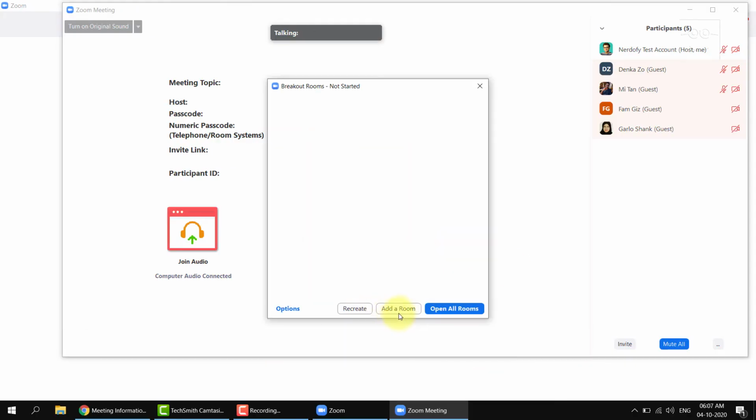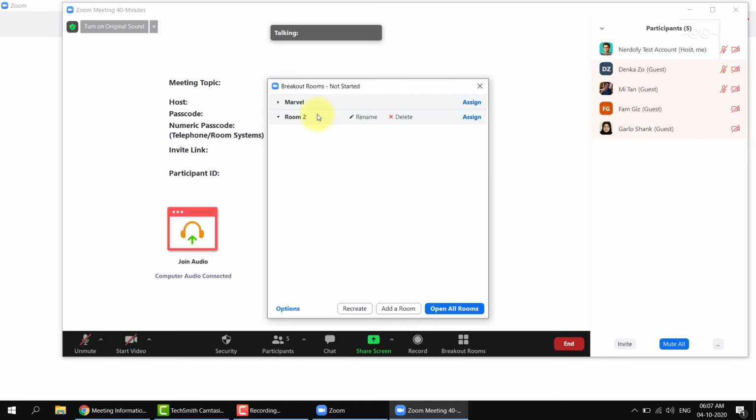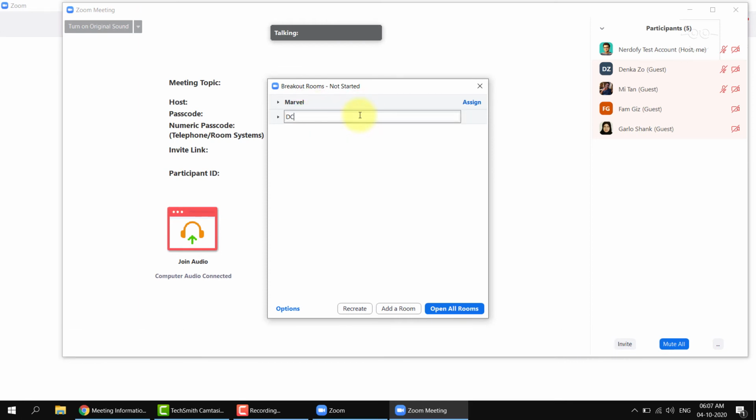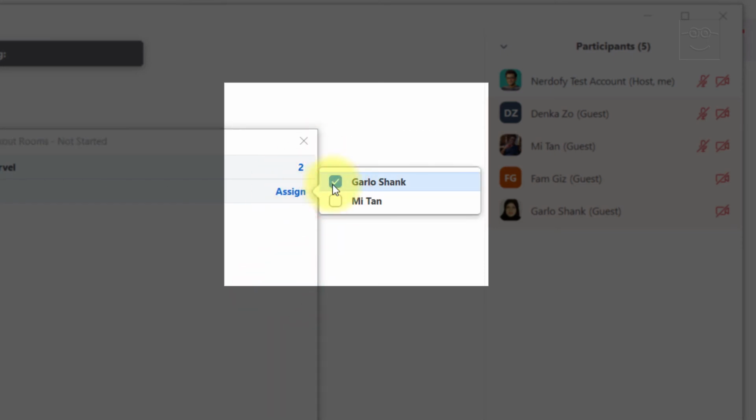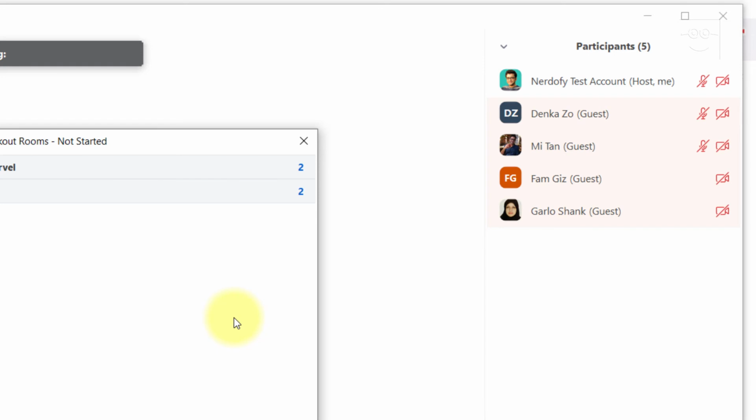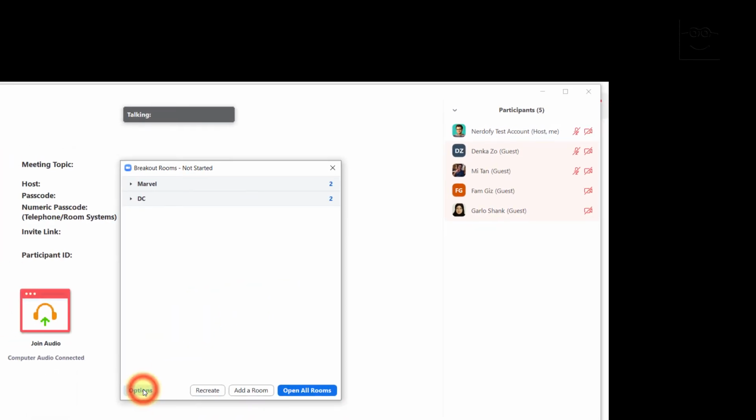Then click Breakout Rooms. Then add a room. You can rename the room if you wish. I will quickly add 2 rooms, Marvel and DC. Click Assign next to the room name and check the participants you want to add there. Same for the second room, the third room, so on and so forth.